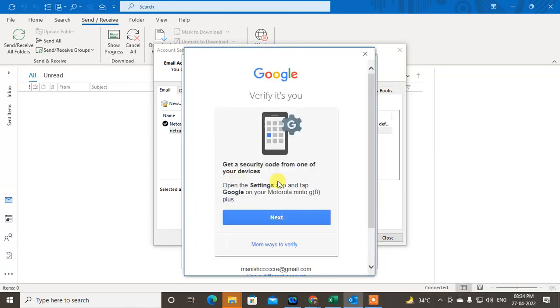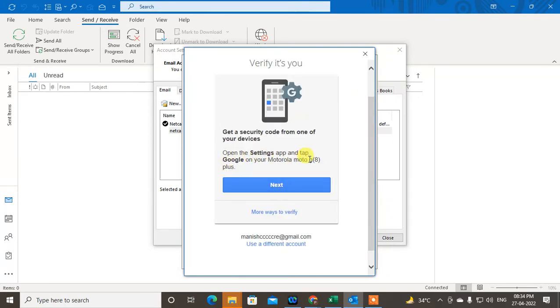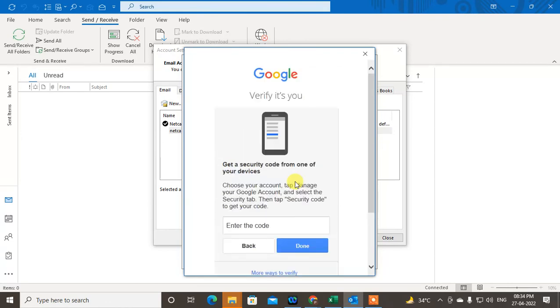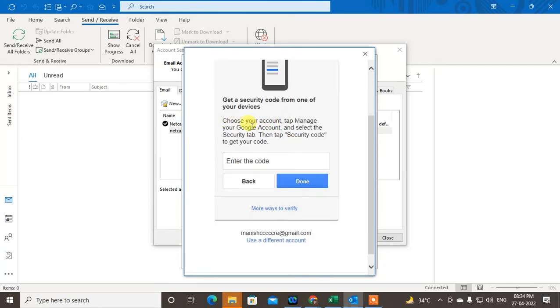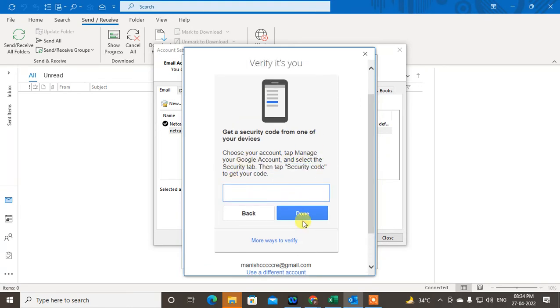Okay, actually I have security on, so it's asking me to go to the settings in my mobile, find Google on my Motorola, and find the code. So just click on Next. You have to follow this step: go to the Google account, select the Security tab and tap Security code. Under phone you can find the code, so just enter it and click Done.